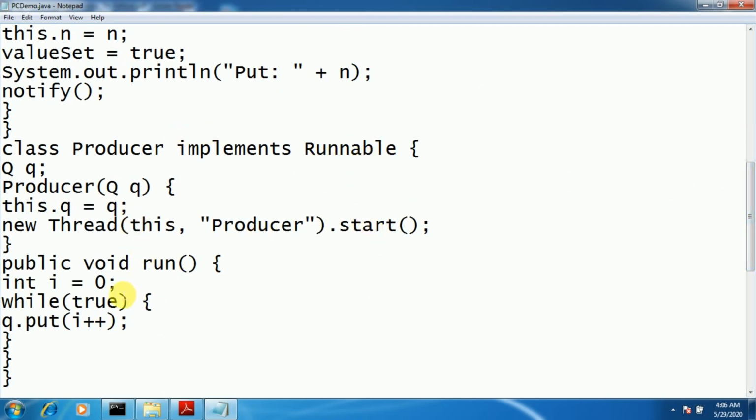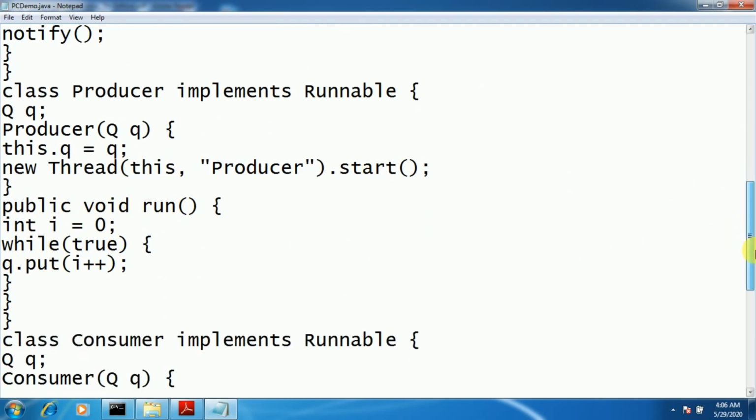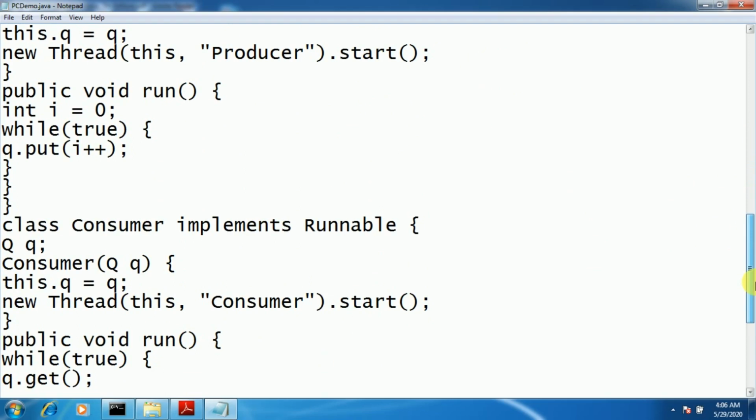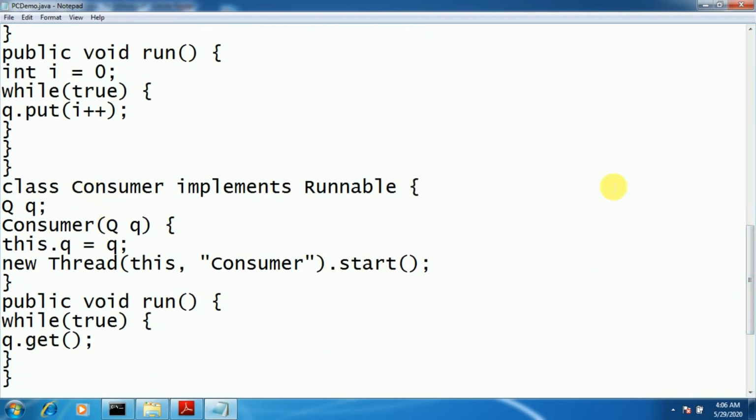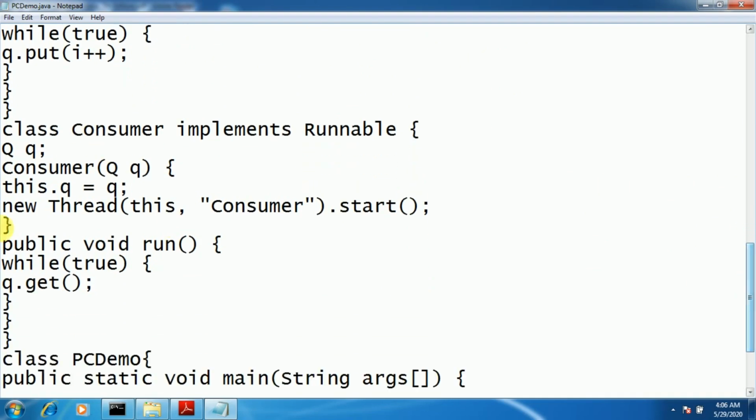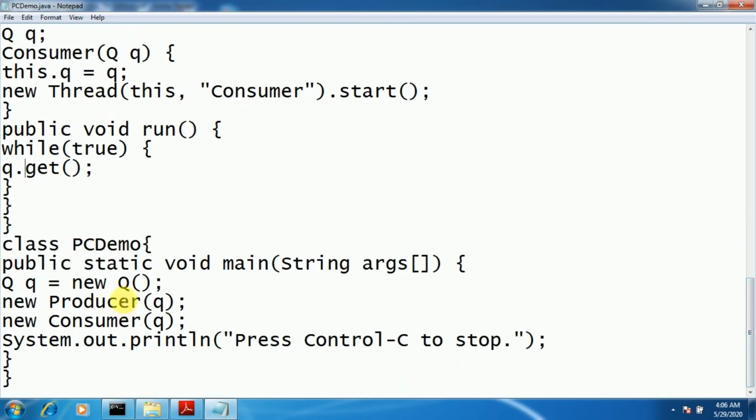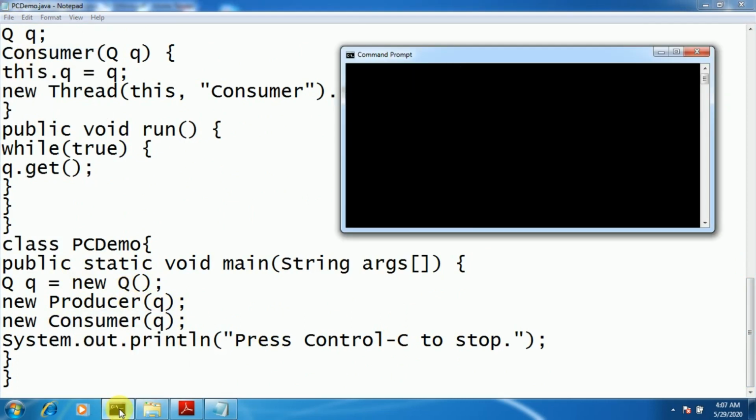Start the producer process, call the run method, call the put method, so as to produce the item and place it into the queue. Once the producer has produced the item and placed it into the queue, the consumer can go for consuming it by calling the get method. Then in the demo, we create the producer as well as the consumer. These are the two parallel child threads we need to create. Until and unless you press Ctrl C, it will go on producing and consuming the items. Want to see? Check the demonstration of it.